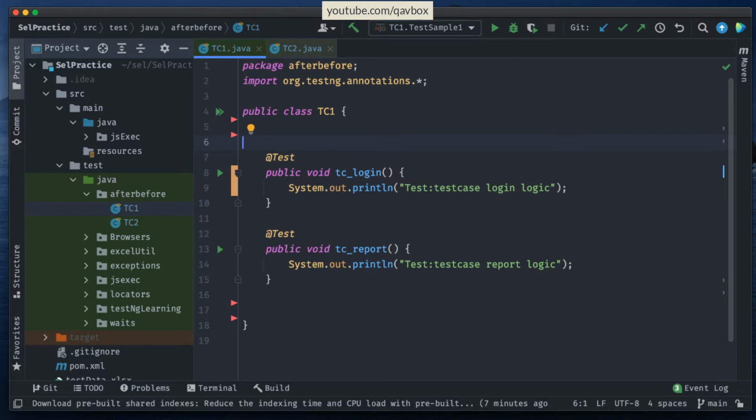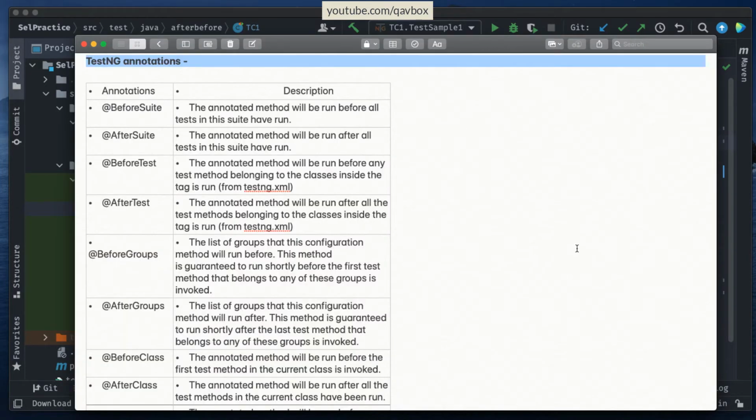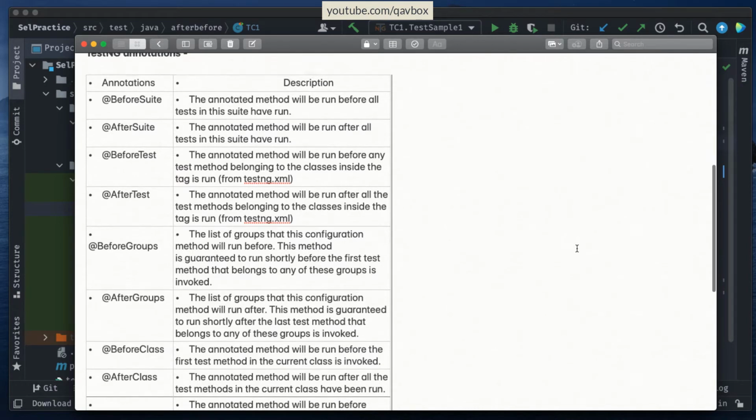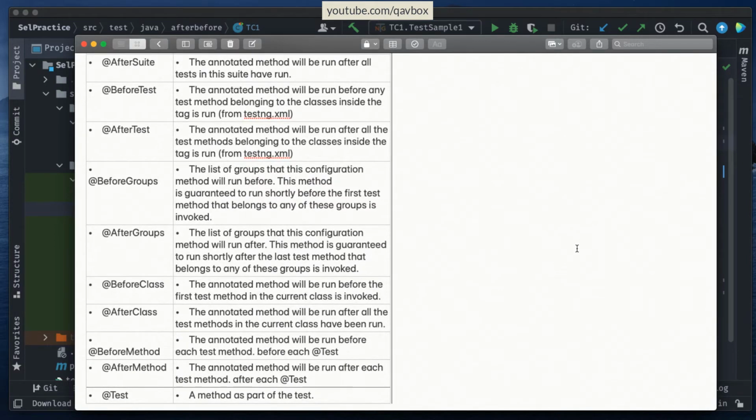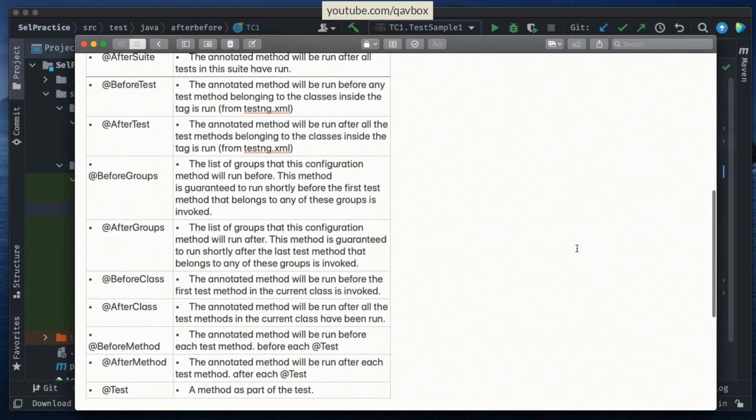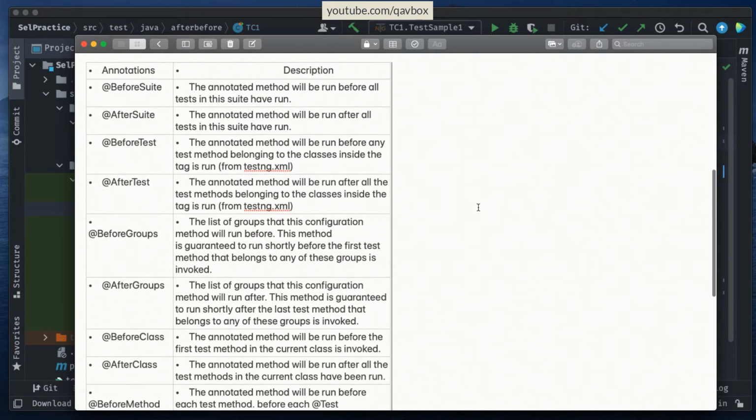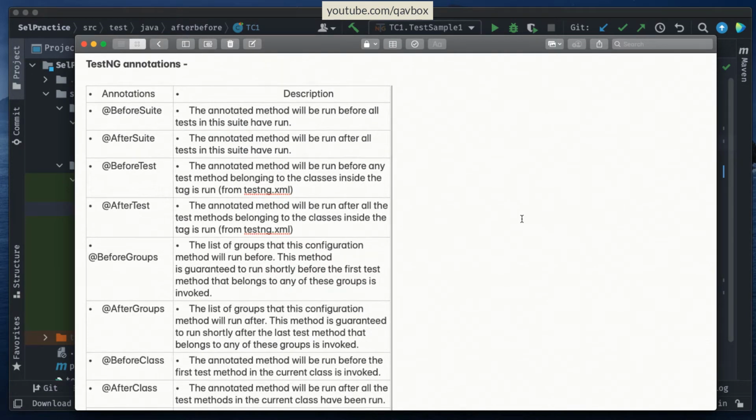Just to recap, these are the TestNG annotations that TestNG provides, and I already explained each of these annotations. But we did not see a demo or a visualization of how we can guide the manner in which the test cases will be executed. So all of these annotations we will see in detail today.